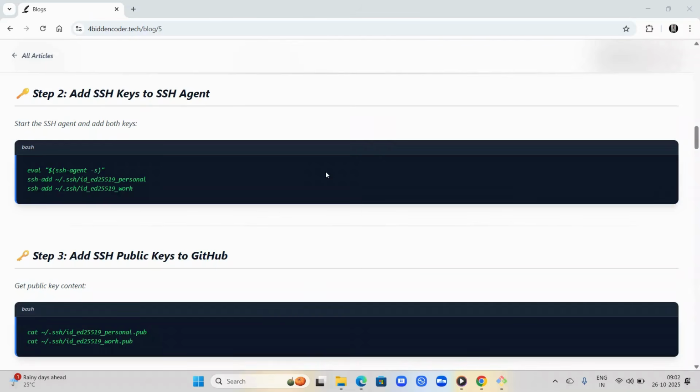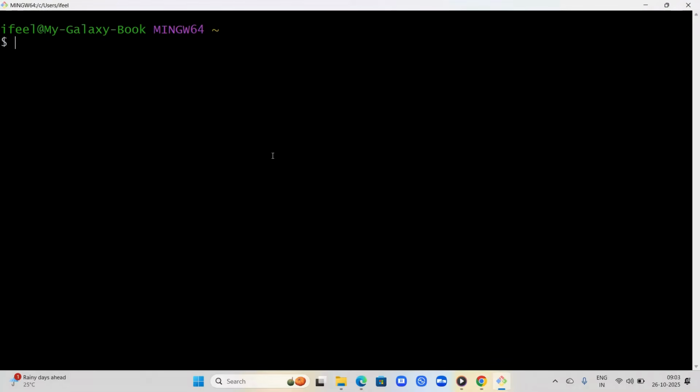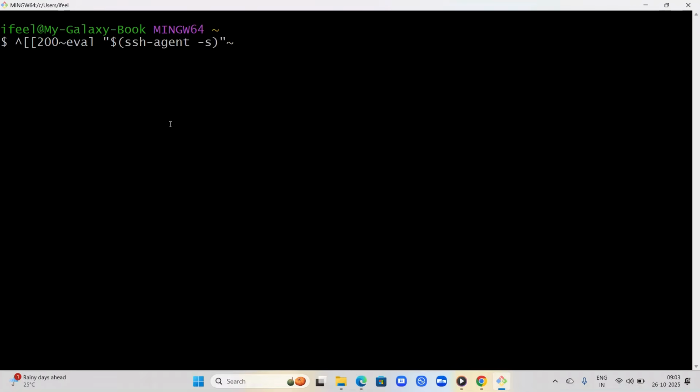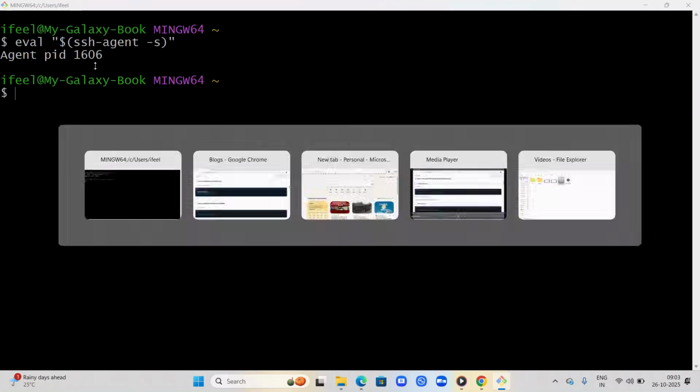Once the keys are generated, you have to add the SSH keys to the ssh-agent. For that you need to initialize the ssh-agent. Copy this first command from here, open Git Bash and paste it here, just like that. Just a minute, the command got okay, now it is perfect. Once you do this, you will get an agent PID and some number, which means your SSH agent has been initialized.